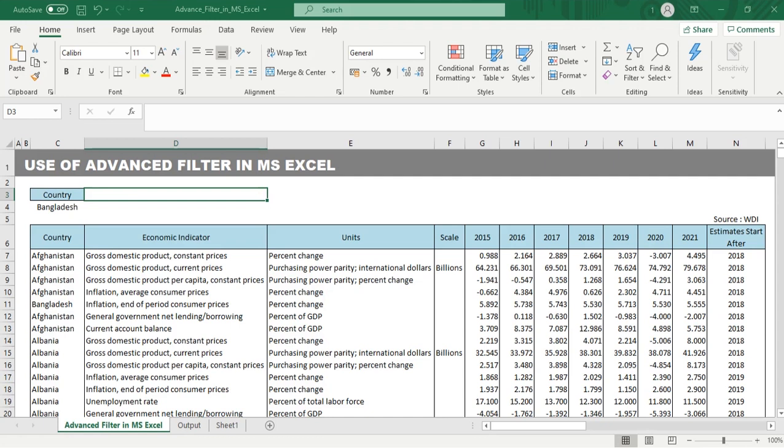This is a part 2 video of use of filter in MS Excel. In part 1 video, we had explained about working of basic filter. In this video, we are going to show how to use advanced filter.